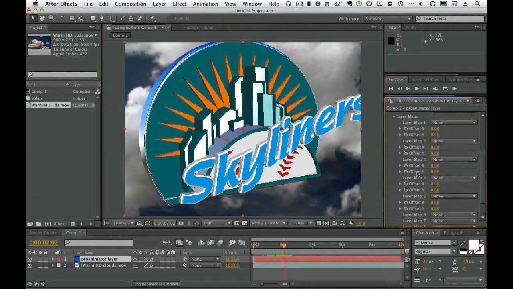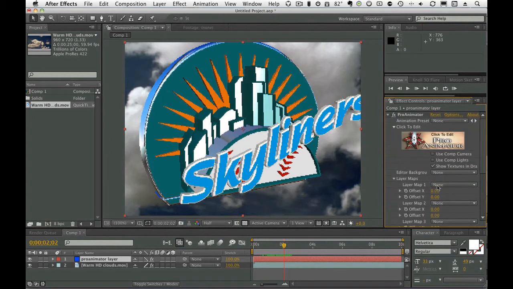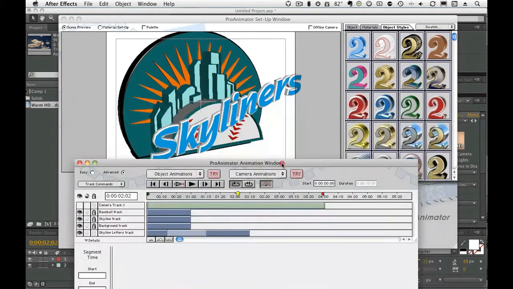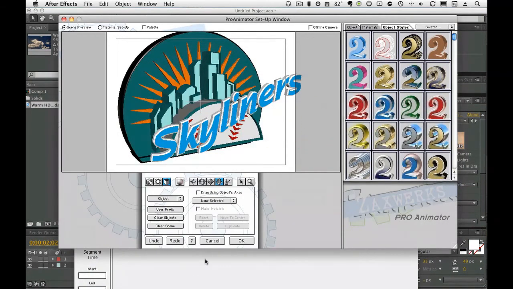And they're all blank. But what we can do here is pull down one of these menus and select any layer in our comp. So for the moment we only have the HD clouds. Let's go ahead and select that. It doesn't do anything right here in After Effects. That's strictly for ProAnimator. But what we can do is edit our model in ProAnimator by clicking Click to Edit. Relaunches ProAnimator. And if we come over here to our model, actually I've left these locked previously.